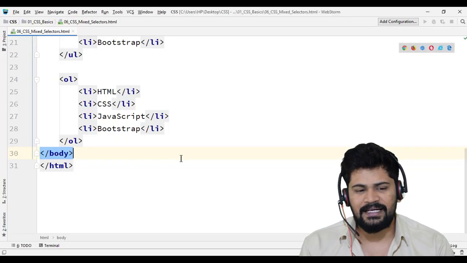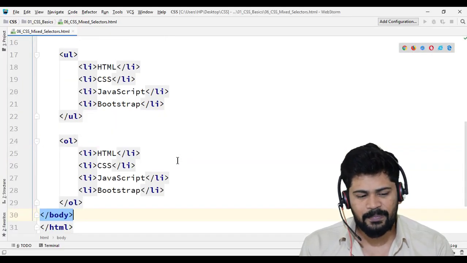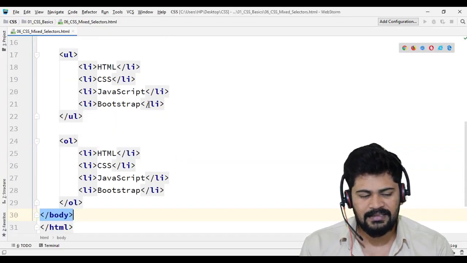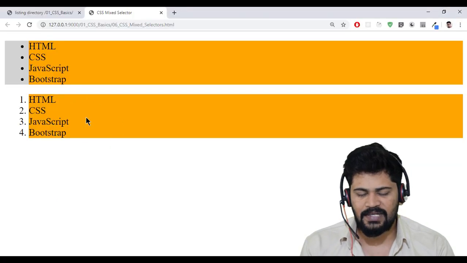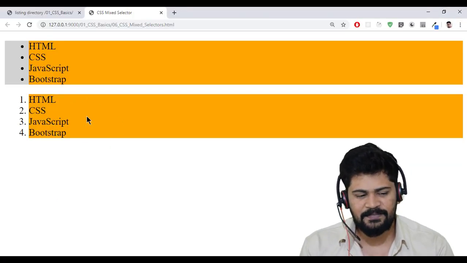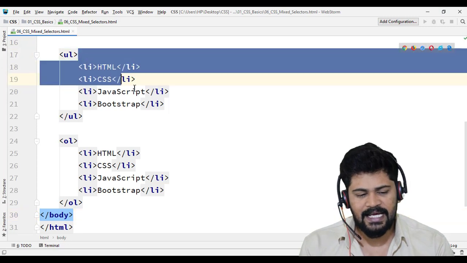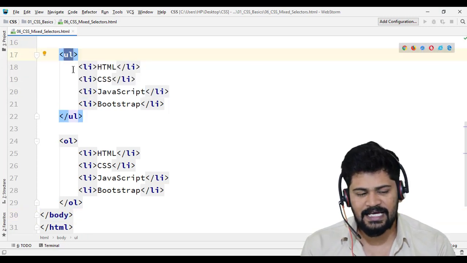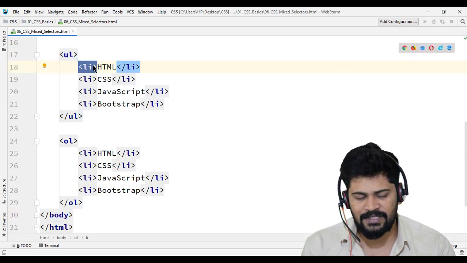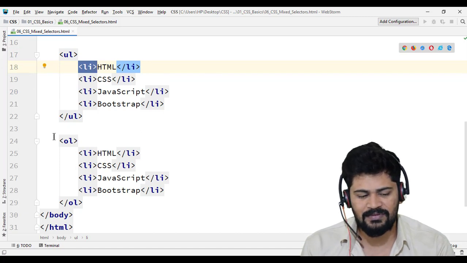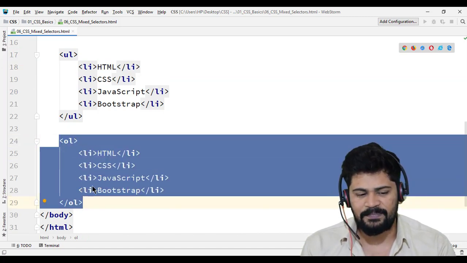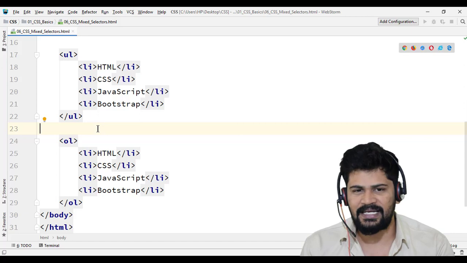But my point is, sir, I don't want to apply the styles for the OL tag. I want specifically the li tags of UL. It means I want the li tags of a specific UL tag only. I want some styles not to repeat for OL. It means you have to mention the parent.